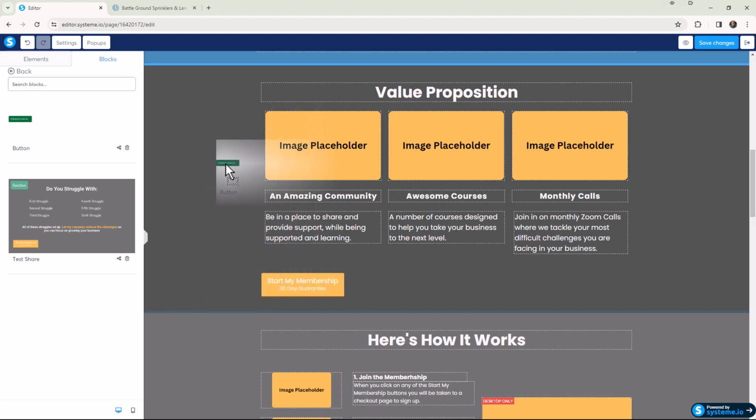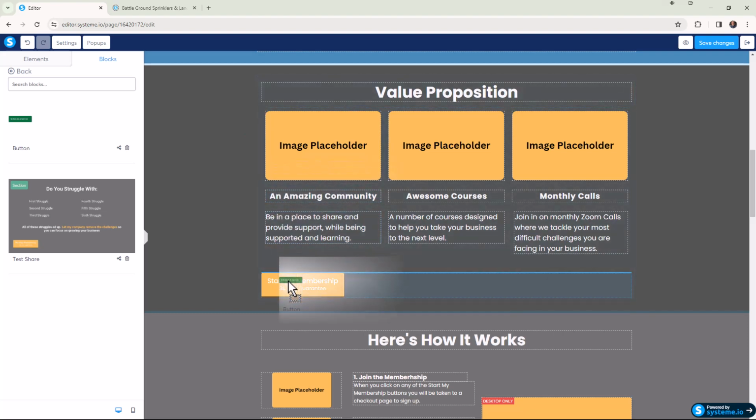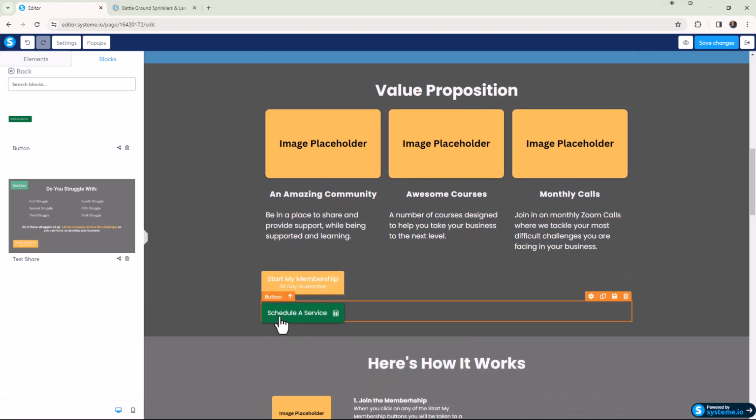So the blue line should go away. So it went away, and if I go over here, let's say there, now it would drop it right below that image placeholder. And if I scroll down right there, it would drop the button right above those three image placeholders, right? But what I want to do is I'm going to drop it actually right below that one right there. Okay, and boom, just like that.